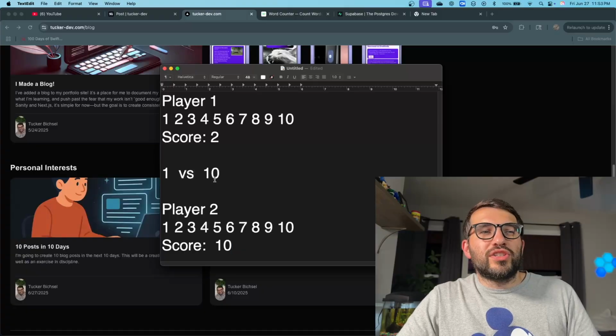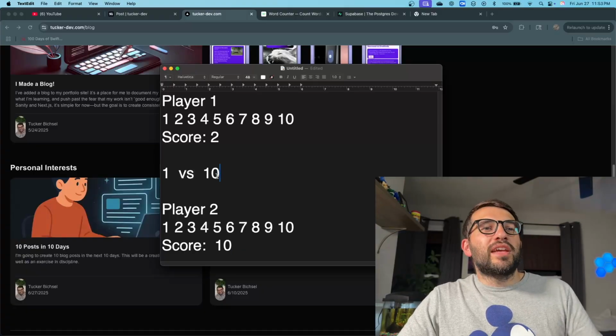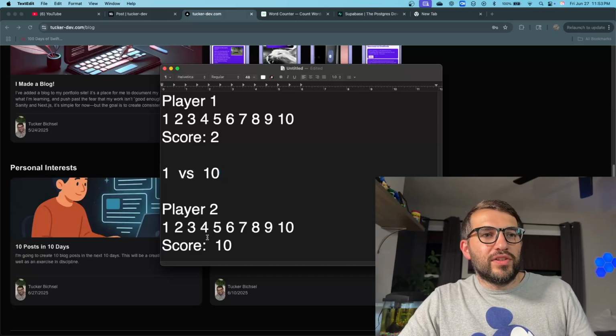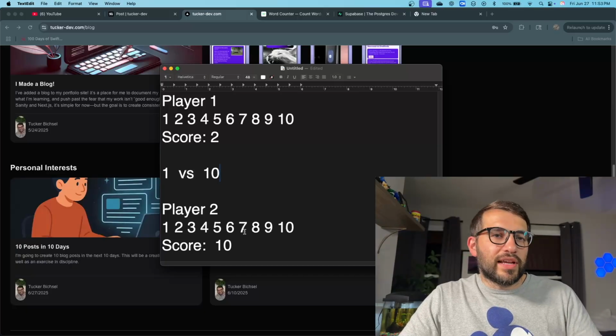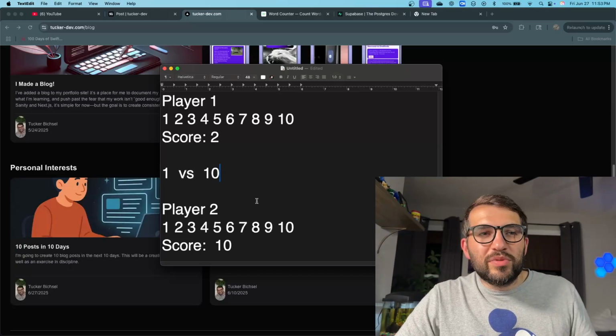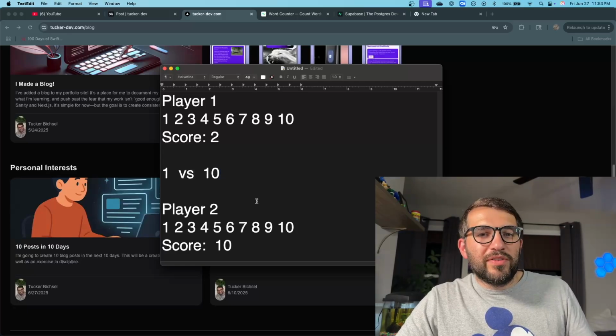So it just kind of adds a little bit of strategy to the game, and that goes true for 9 to 2 and 8 to 3 and so on down. But yeah, it's a pretty simple game, but I think one that could be pretty fun.